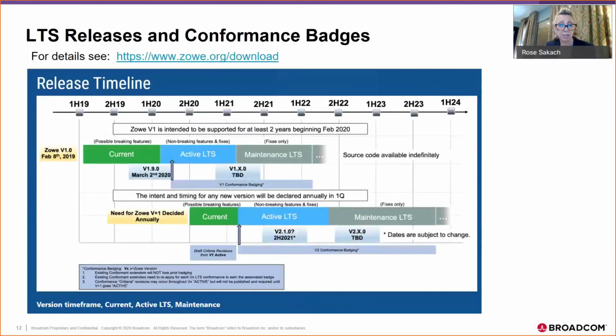I want to make sure it's clear for all of you. So this diagram depicts the Zowe release timeline. In this timeline, let's say as of September 2020, which is where we're at today, Zowe is currently in the active LTS, or long-term support, phase of the V1 LTS release. At a point in the future, sometime in the first half of calendar year 2021, Zowe V1 LTS will transition to a maintenance phase.